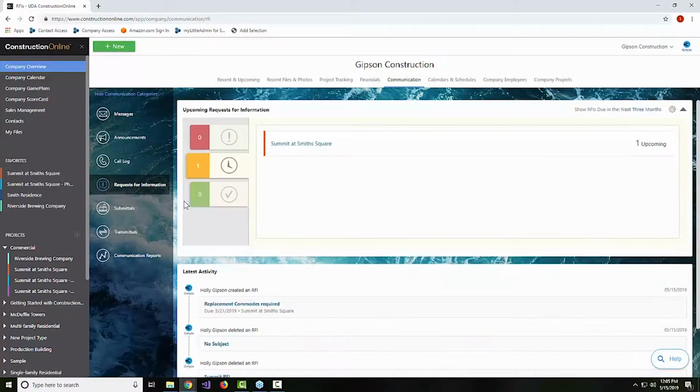Now, these three areas of communication are going to give you a quick overview for all of our jobs. So when you come to the company overview, you come to the communication tab, click on request for information to see here which RFIs are being taken care of already, which are coming close to their deadlines, or which ones are overdue so that we know which ones we have to jump into and kind of speed things up so we don't hit delays.